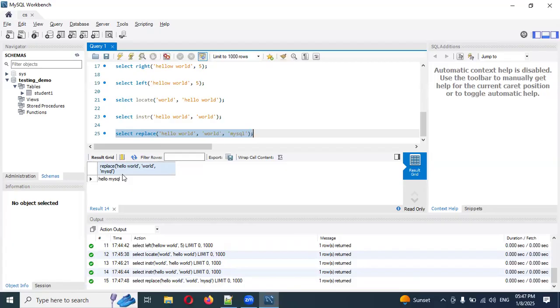Okay, first we provide the complete word, which word we need to replace, and which value we are going to use for replacement. Okay, and we have another function called trimming and padding. Trimming is basically to trim the space. If you provide any kind of spaces, it will automatically remove them.